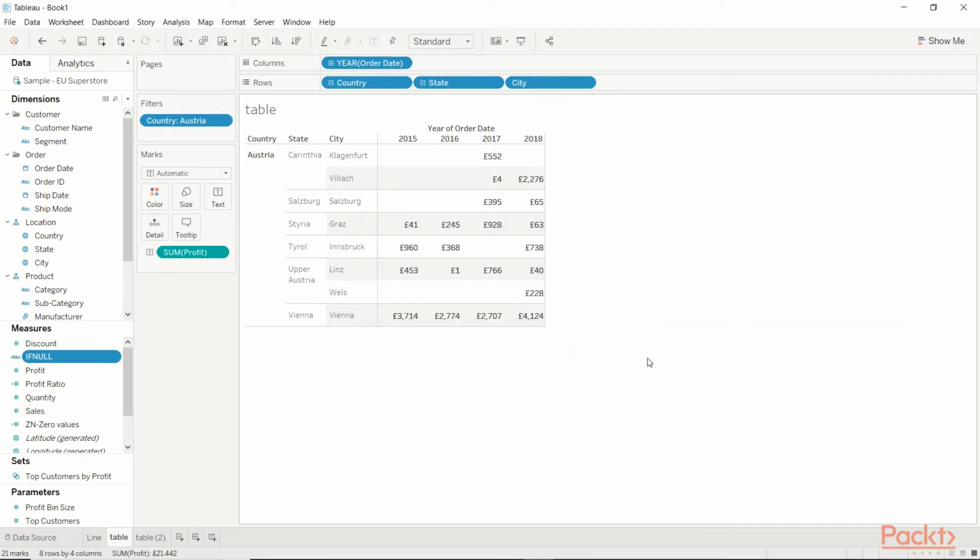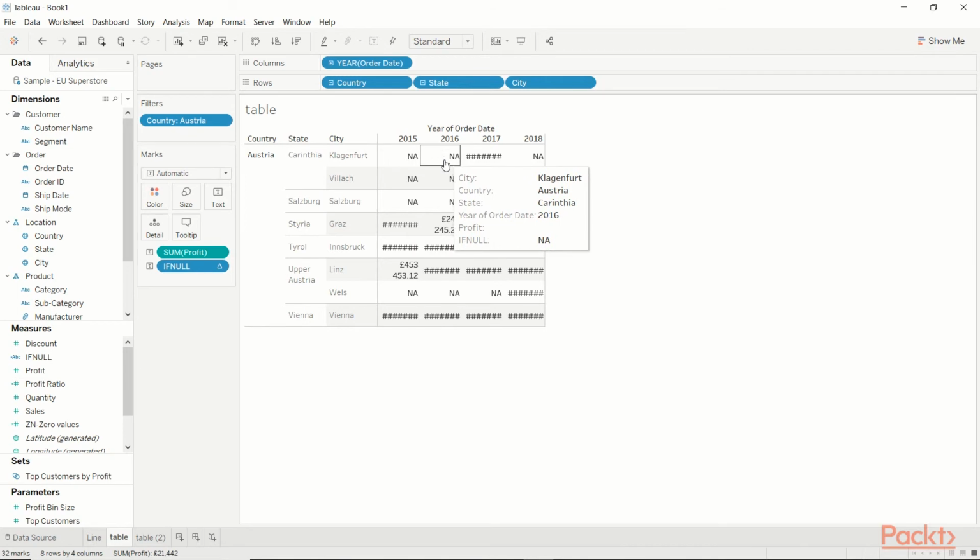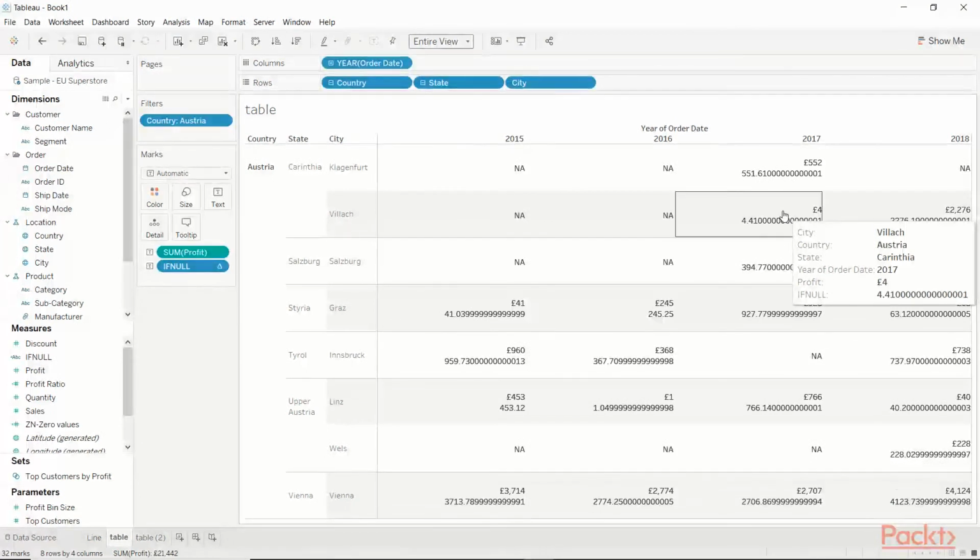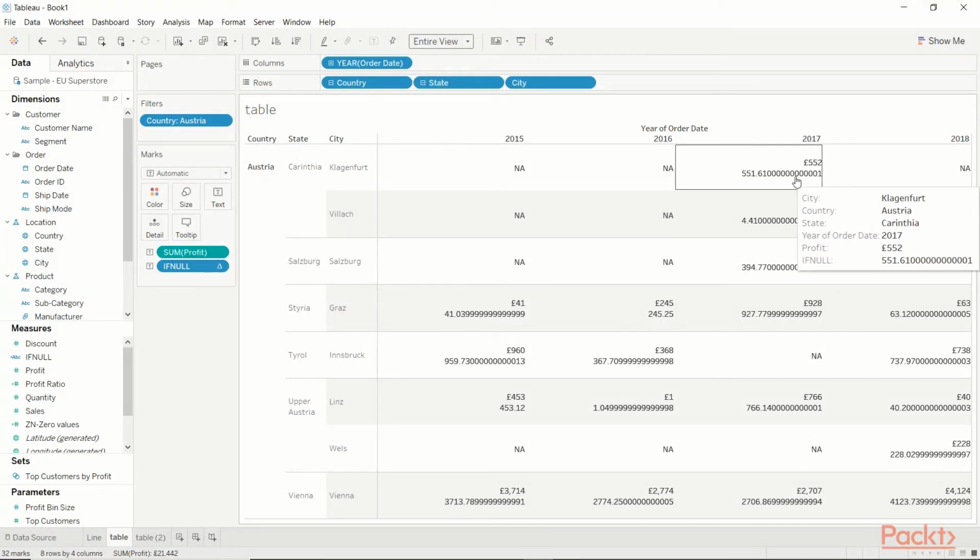Okay, now let's put this one on the text. So now we've replaced the null values with NA, and as you can see, there's a bit of change in the format of the profit that we are seeing. For profit, we have 552 pounds, but here we have a long number. And the reason here is that, if you remember, we changed the number format to string, so Tableau is showing us every digit of that number as a string. So that's something that you can easily work around, but it's beyond the scope of this video.